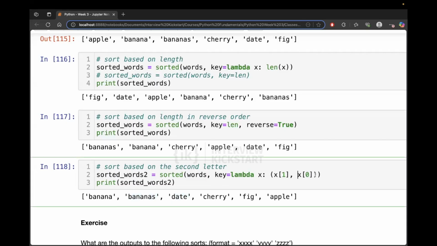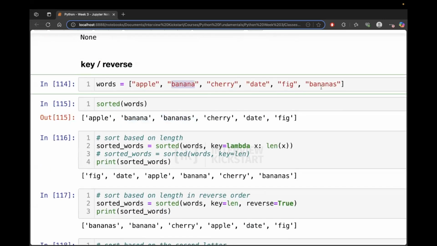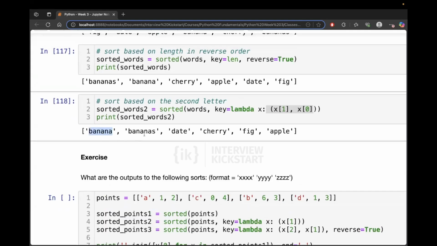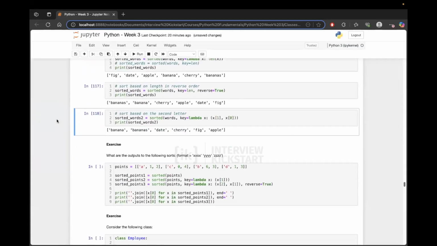If there was a tie for all these criteria, then it would go with the original ordering that we had right here. So banana goes first, bananas goes second after that. That's why we see this one goes after this. And then after that, we look at the second characters. And then if there was a tie, we go with the first characters. So this is all we need to know for custom sorting in Python.